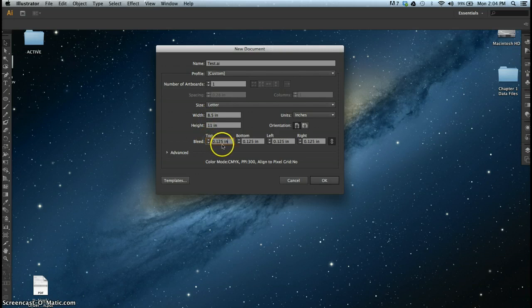Let's add a 0.125 bleed. Of course, if I have this little chain link clicked on, it will follow for the top, bottom, left, and right. If it is off and I want to change that size, it only does it to 1. So if I click on it, there we go. I like it at 0.125 for a bleed.